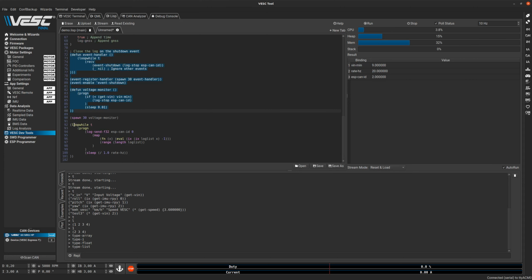But then we have the function here that actually sends the data, and you see we don't need a lot of code for it. So how does this one work? We use this log send f32. We do the CAN index of the ESP32, and we say that now we want to send data from index 0. And what I'm doing here is I'm creating a list, and there's much easier ways to do this, or much different ways. This is an easy way, but it might be unintuitive if you're not used to things like map.